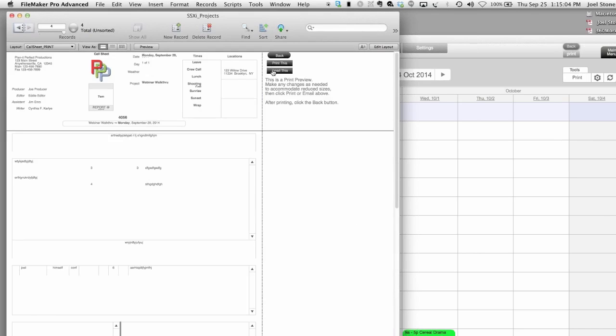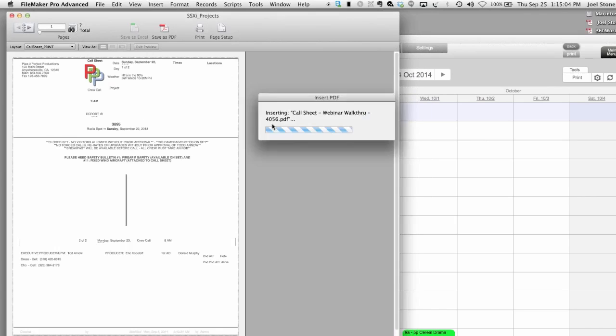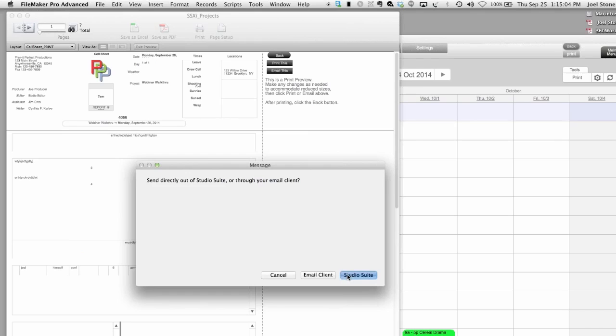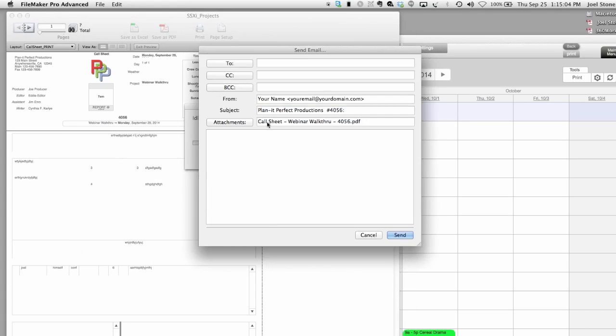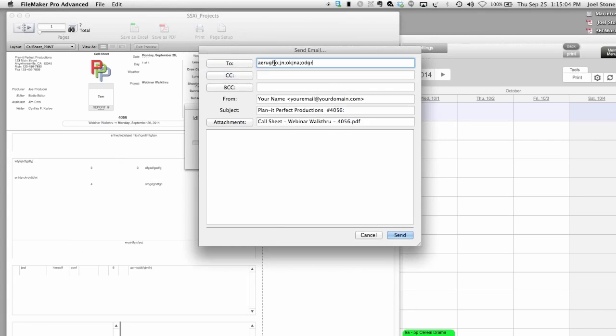And I'll go email just to show you that. So that, of course, we'll make a PDF of it. And so here it is creating the PDF, and then it's going to open up an email for us. There's the PDF, and I'm going to send it directly out of Studio Suite, and get to pick from a list of email addresses. If there was a client address on this project, it would appear there automatically. Here is the PDF, by the way.